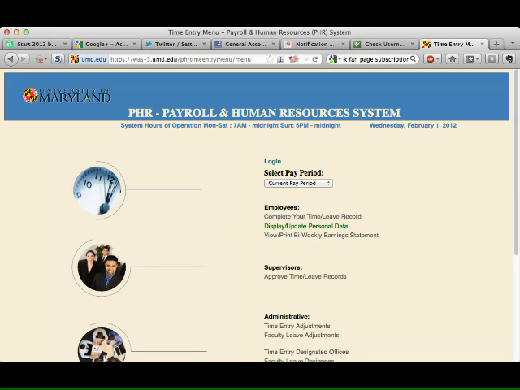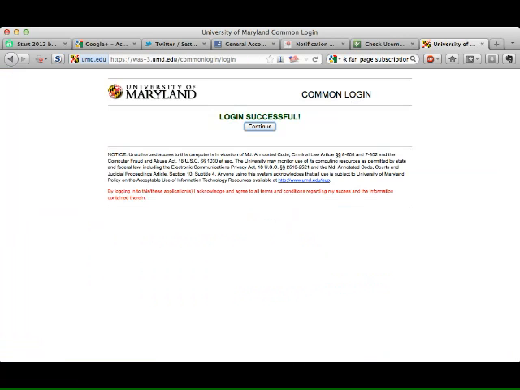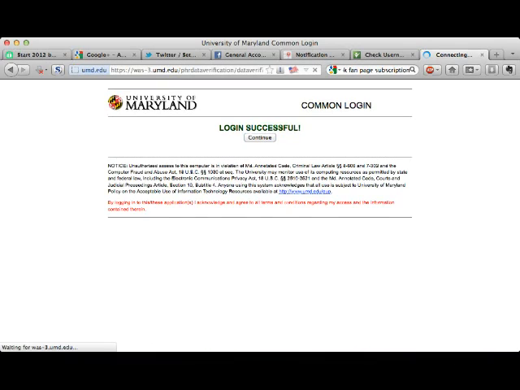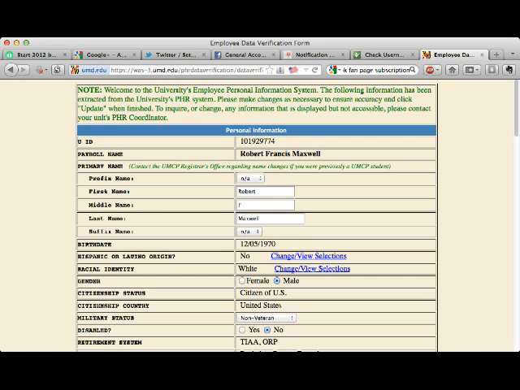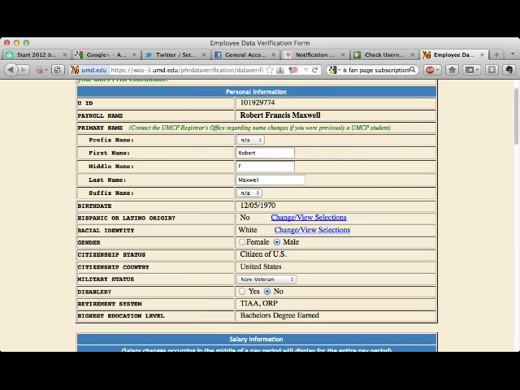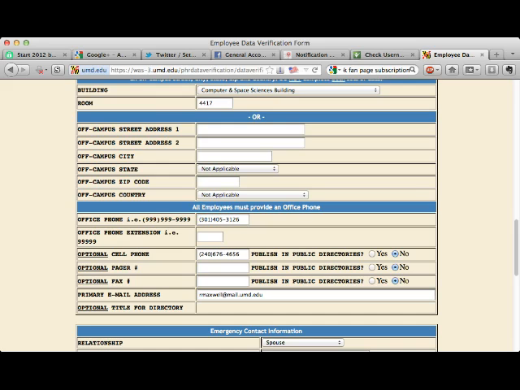Now, I am already logged in, so I'm going to click on Display Update Personal Data. You're required to log in with your directory login, and you can see that it was successful. The white boxes represent information that I can edit. Now, if we skip down here quickly to the bottom, where other information is, you can see, for instance, I had moved offices recently. I'm going to correct my office number.